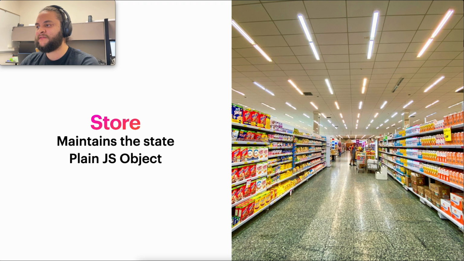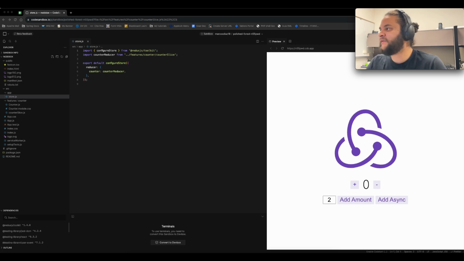One thing I wanted to say here is that you need to have just one store. You cannot have multiple stores, because that's the rule. You could have multiple reducers, but you need just one store. Now I'm going to do the live demo with React. As I have here, I have a sandbox, so I can explain Redux for you guys.